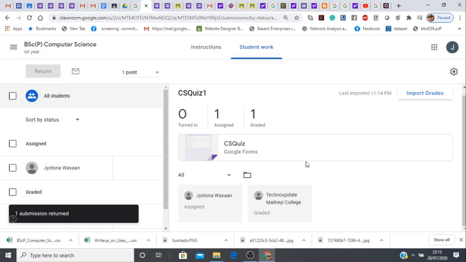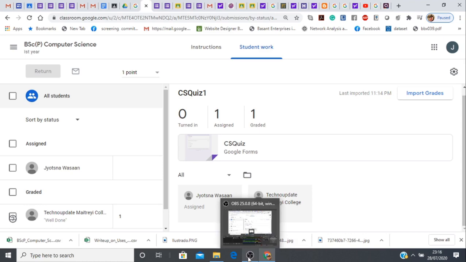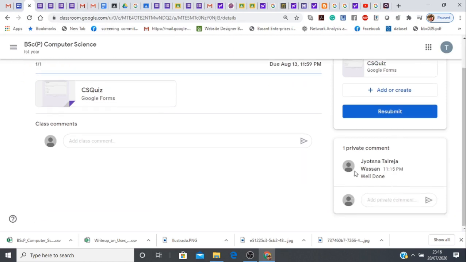So now the quiz has been graded. So the status has now changed to 1 is graded and 1 is still assigned because we have 2 students in the class. So this is how the quiz assignment and grading works. So now on the student's account, we can see that the work has been graded. So he got the grade and he got the private comment from the instructor, well done.